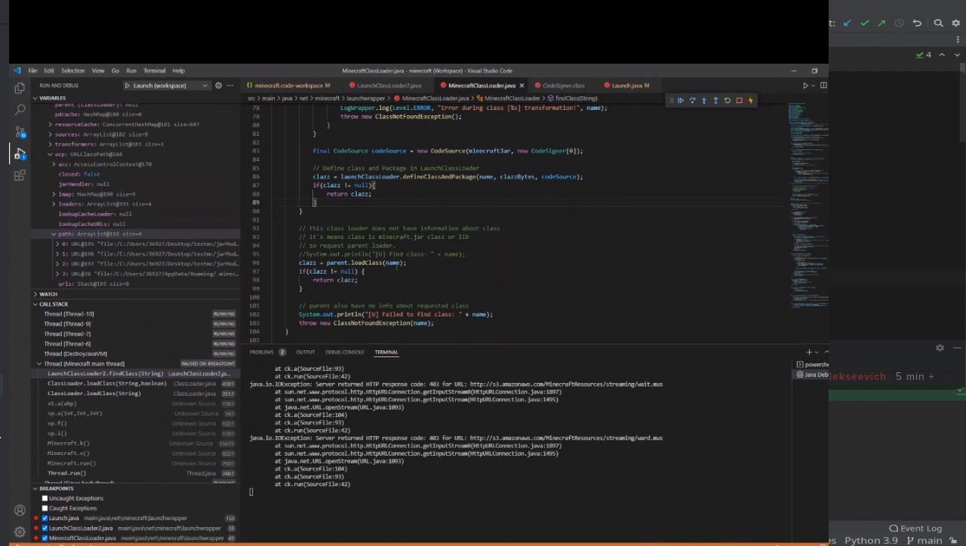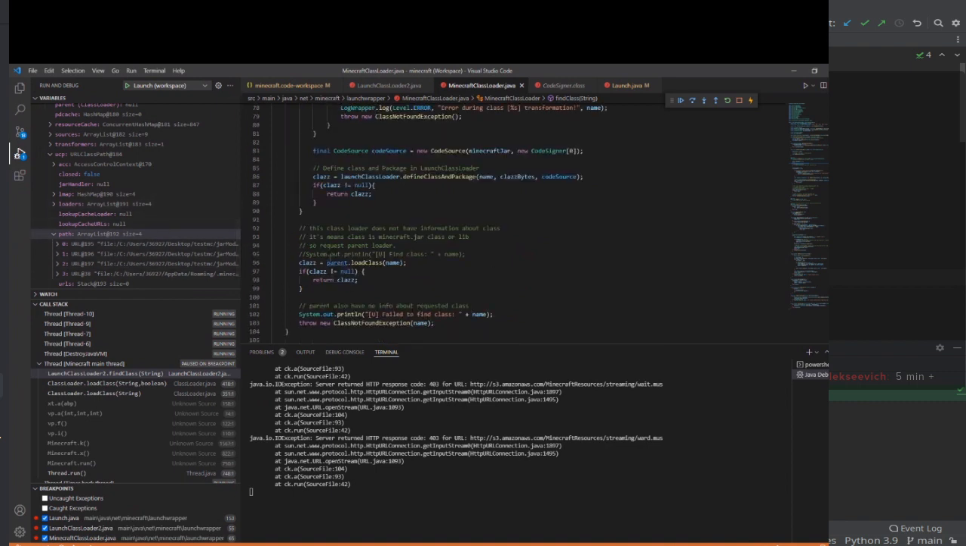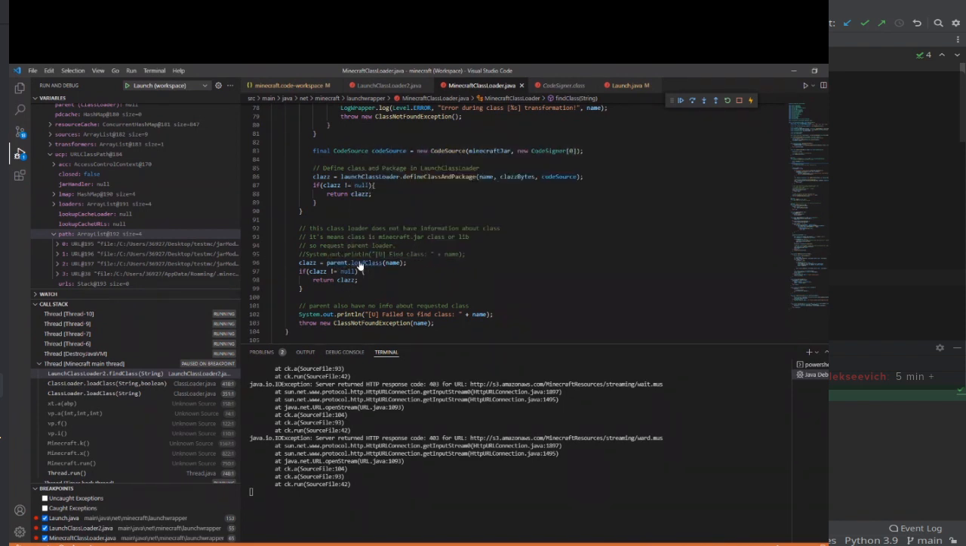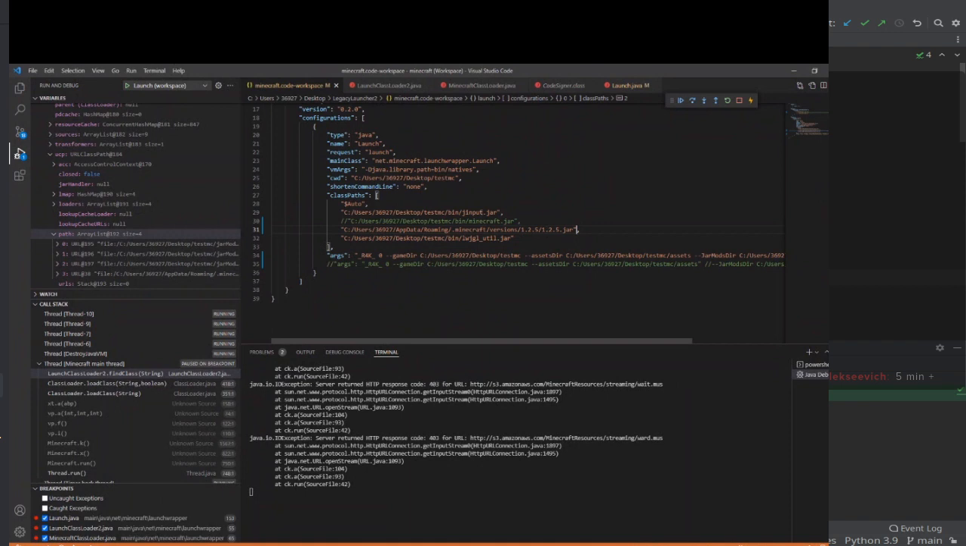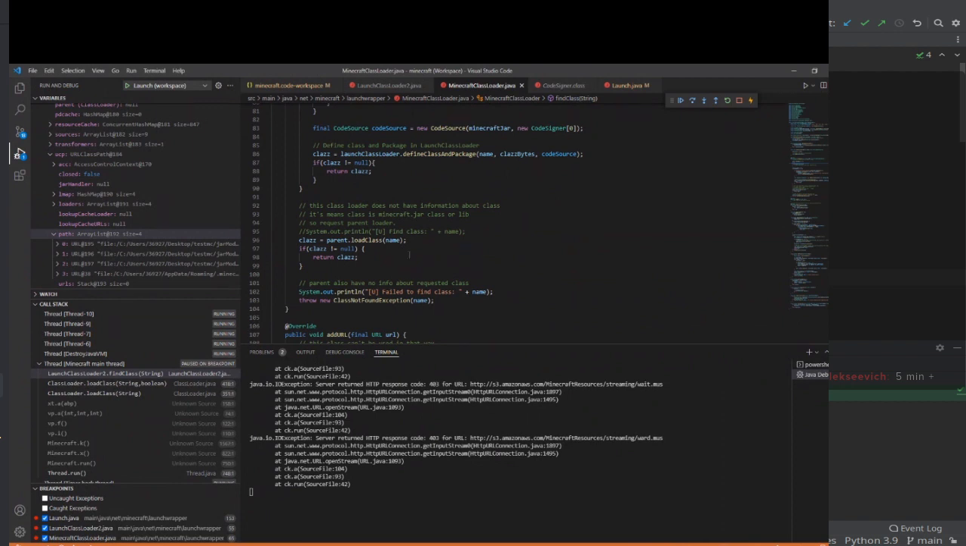If we don't find the class in Minecraft, then we ask the parent. That is the system class loader that has the original class path that was specified in the launching arguments. It means it contains JInput, LWJGL, and so on. Can we avoid JInput from launching?